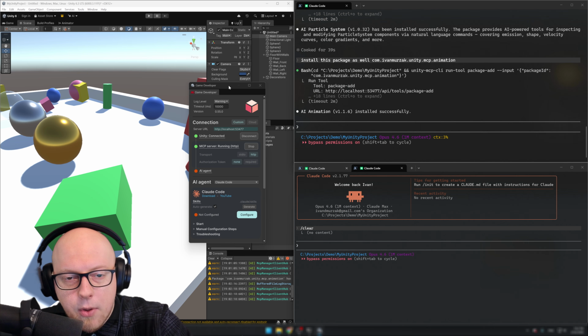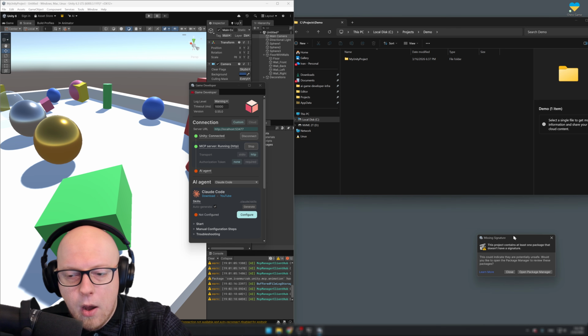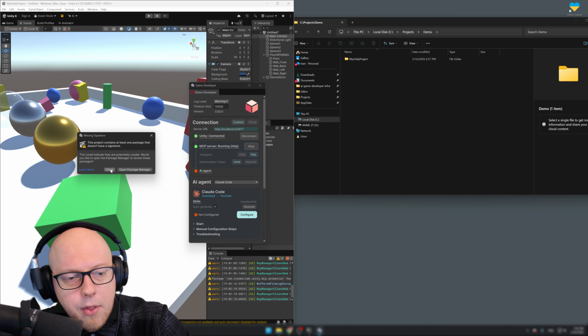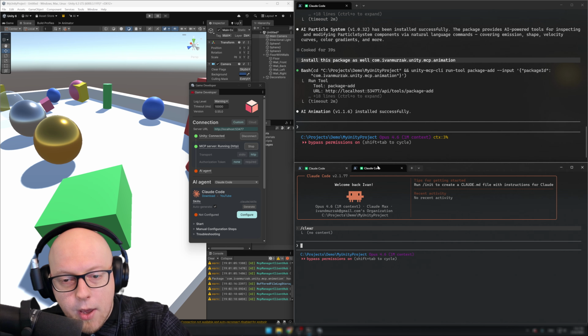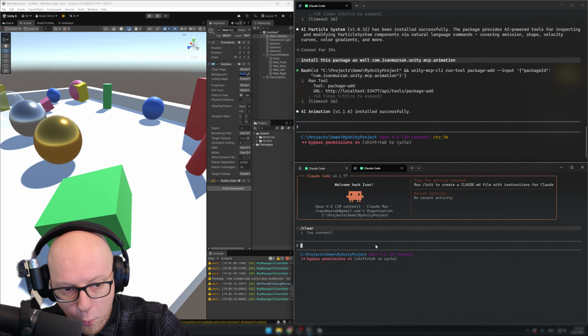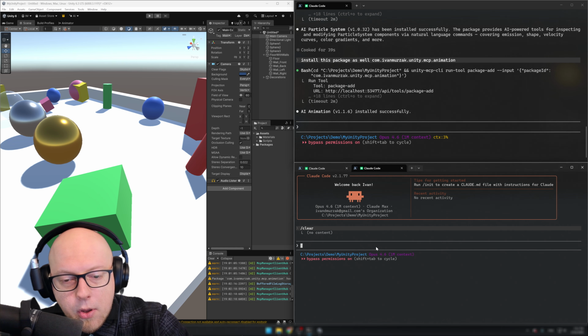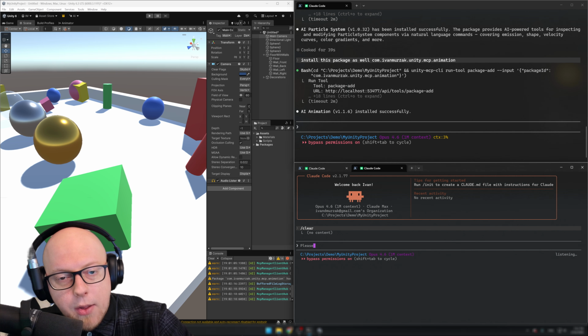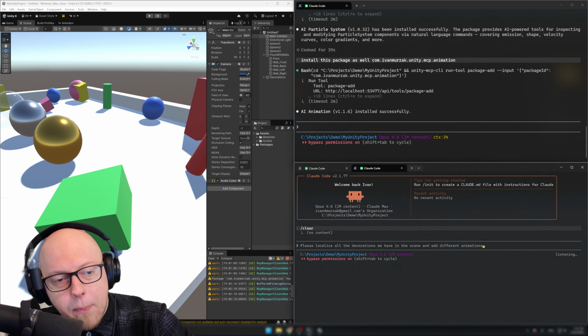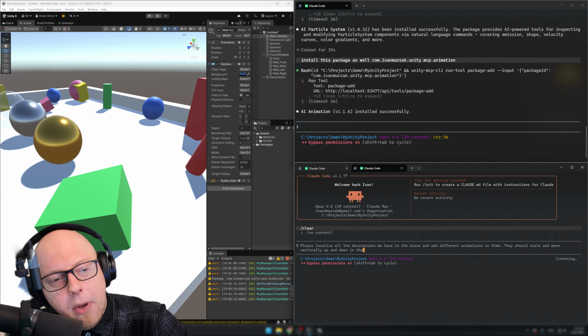Okay, so Claude named them decorations. Hold on, what's wrong? Take a look. Unity just hid this pop-up, and I didn't see that. Okay. So I want all of these primitives to be animatable. Let's ask Claude Code to make it. Please localize all the decorations we have in the scene and add different animations to them. They should scale and move vertically up and down in infinite loop animations, kind of like levitating in space.